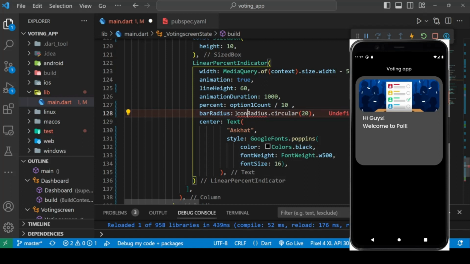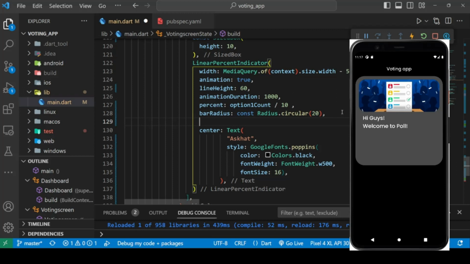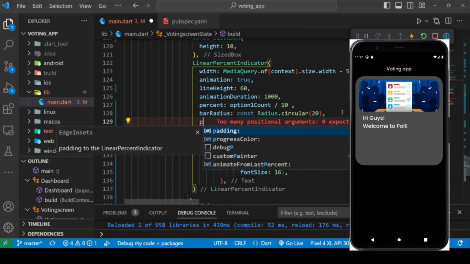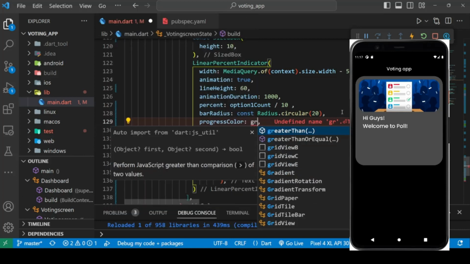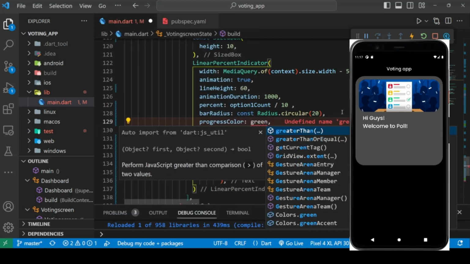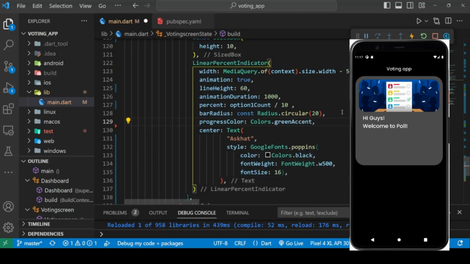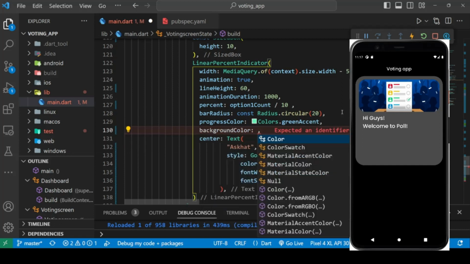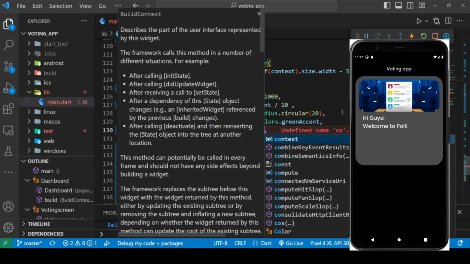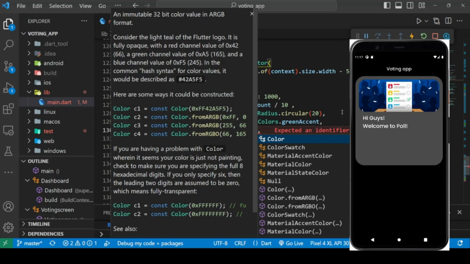We can add a const here, so the error will be gone, and the progressColor, which will be greenAccent, and backgroundColor, which will be white30.